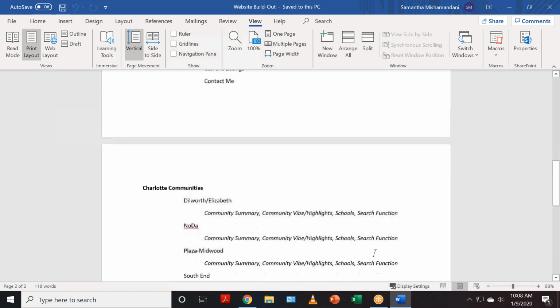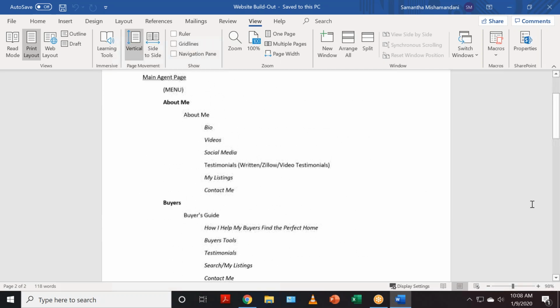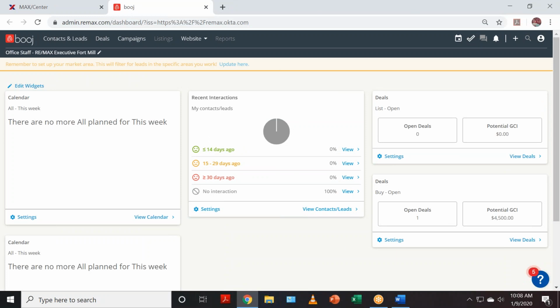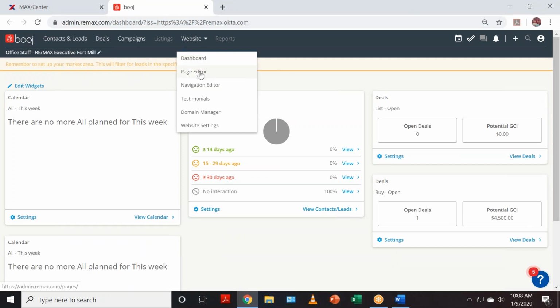Okay. So let's jump into BOOJ. If everyone is on the main BOOJ screen, we're just going to jump into website, and we are going to go to page editor.